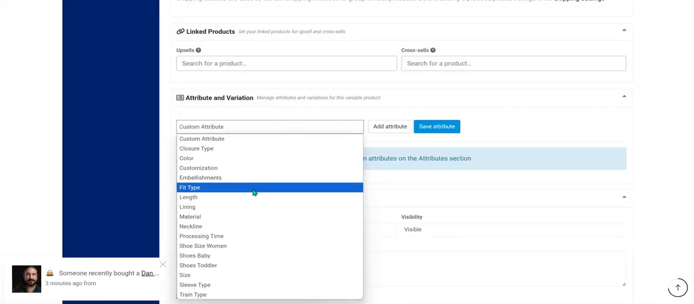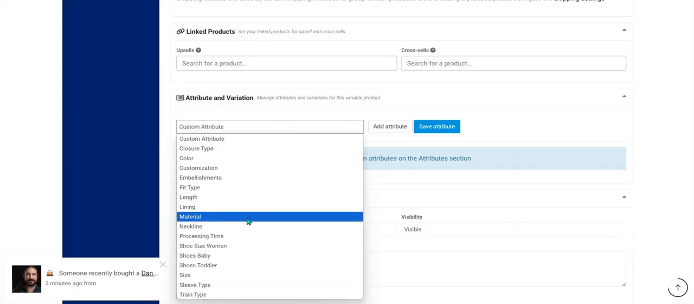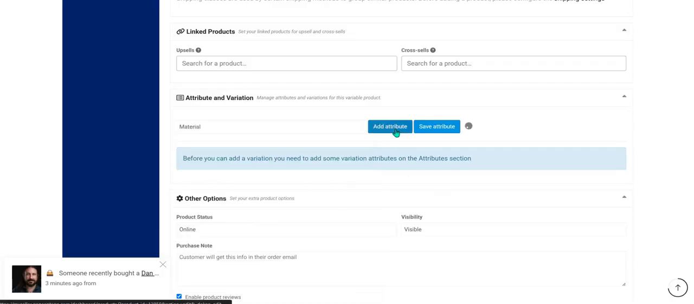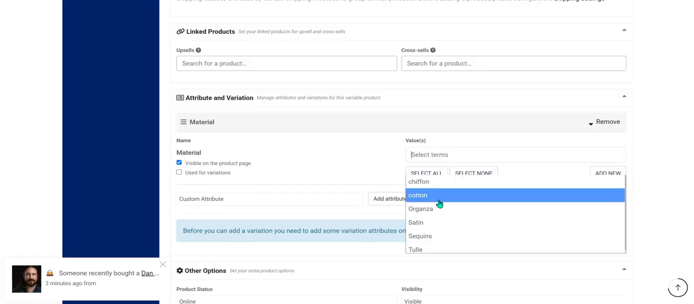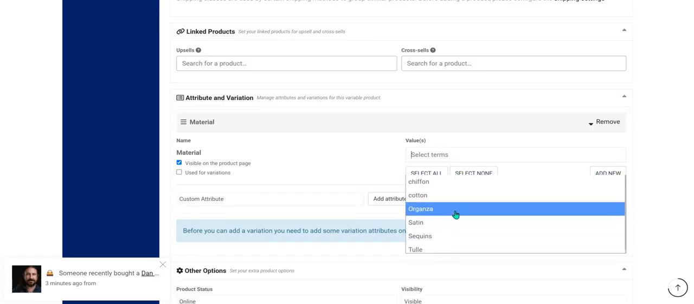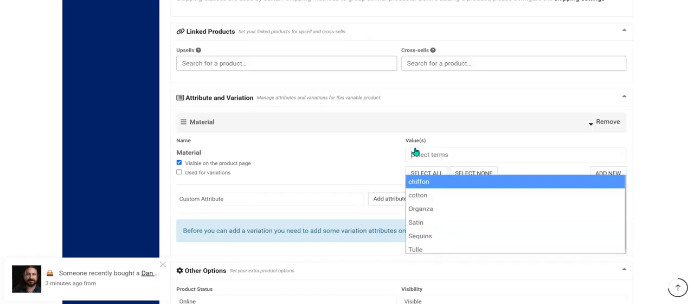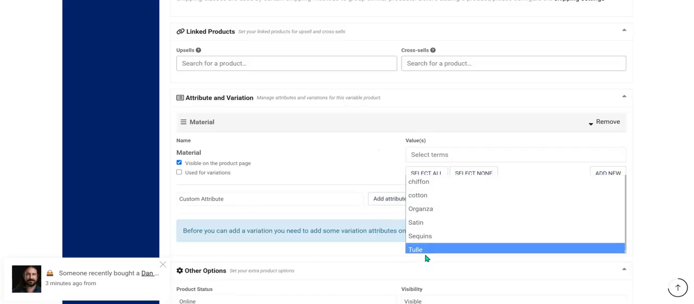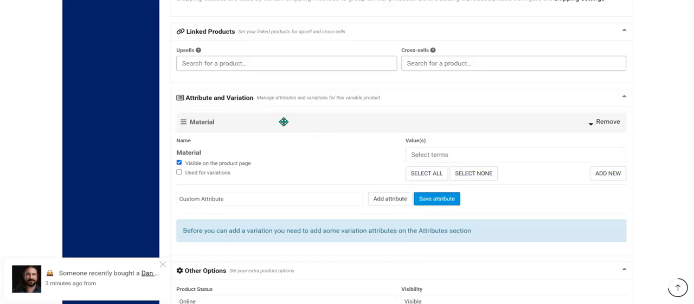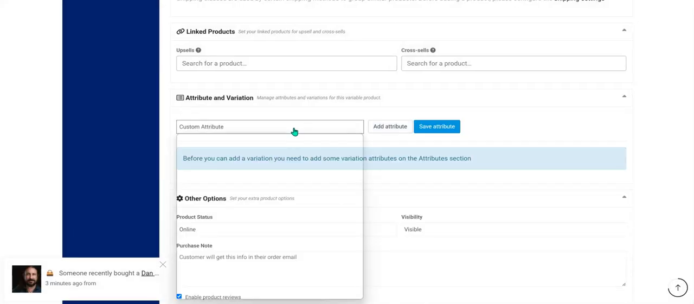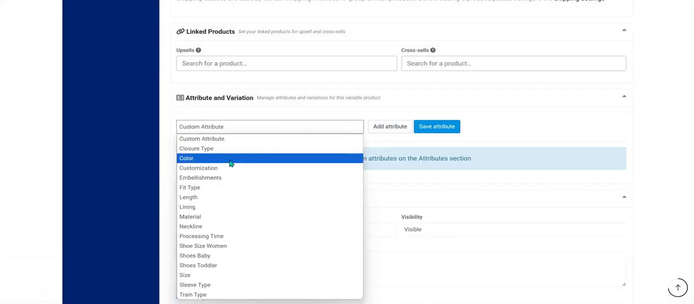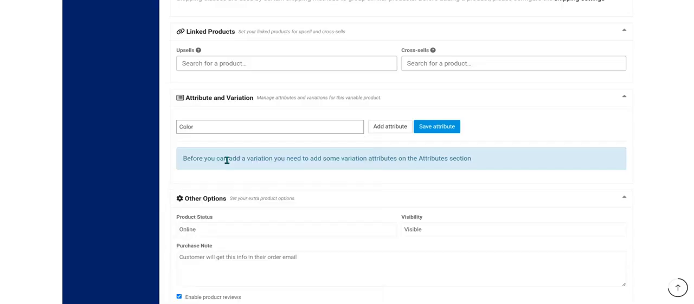Like I said, embellishment, fit type, length, lining, material. Let's look at material real quick. Some materials, you can use the one I have selected or you can add your own. It's always best to add your own because yours may be different than these. Anyway, I'm going to remove that just to show you. Now we're going to go to color, actually.